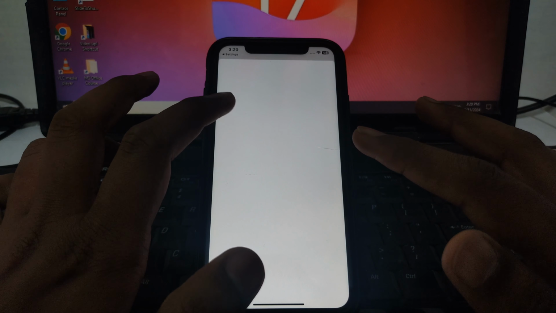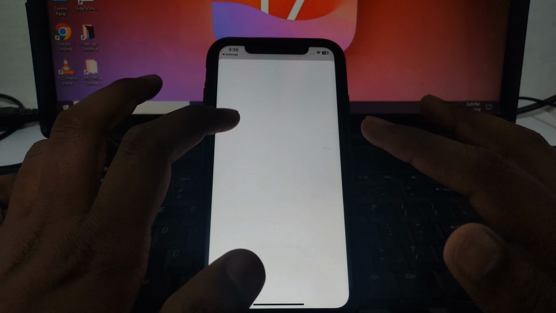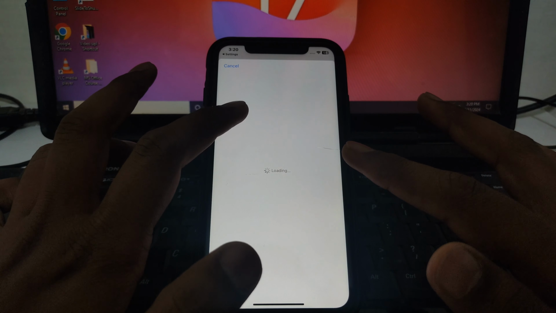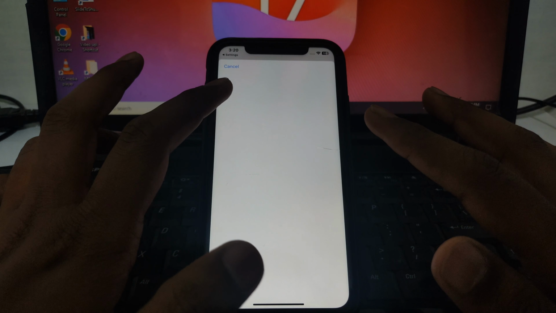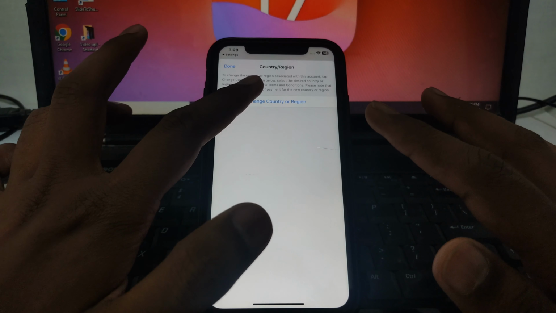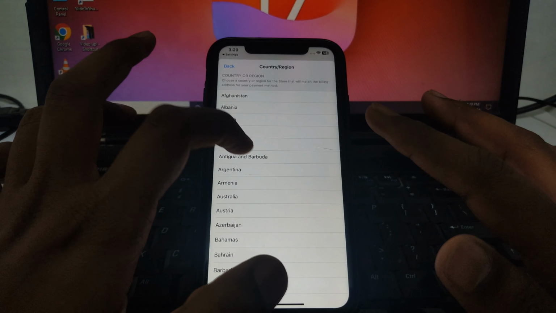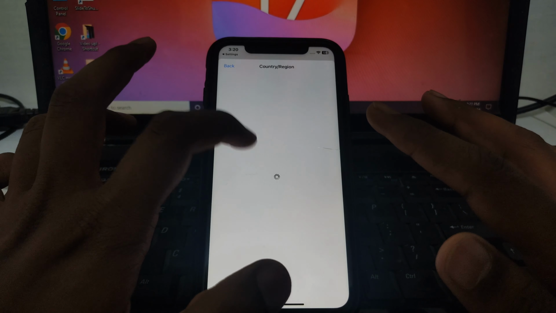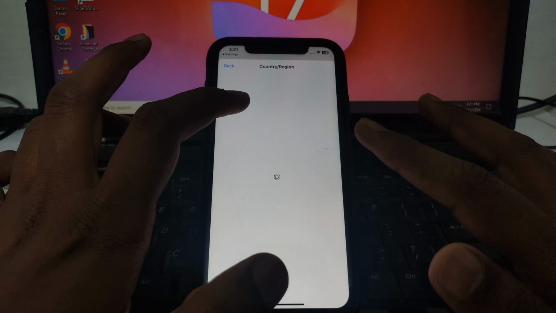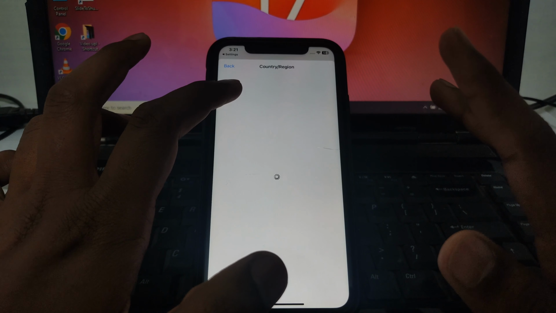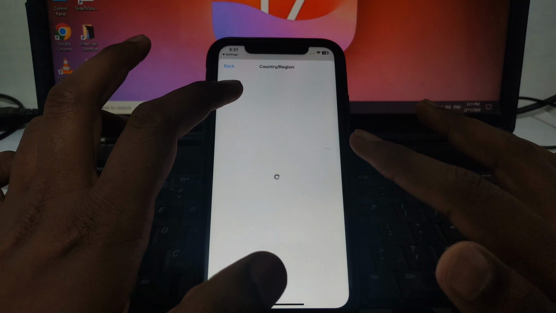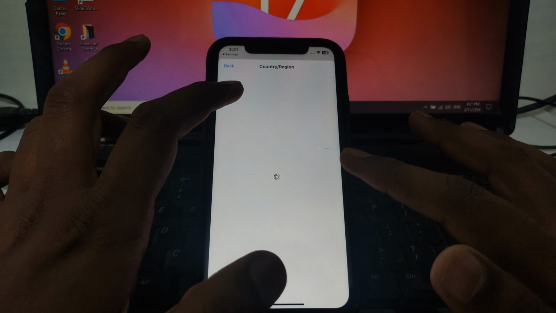So here you have to simply wait for some seconds again so that the change country or region option is available. After you click on change country or region, you may not find any option related to payment method, and only the none option is available. For example, if you select any country and click on it and wait for some seconds, and you do not see any payment method below and only the none option is available, it means you cannot skip the payment method in that country or region settings.